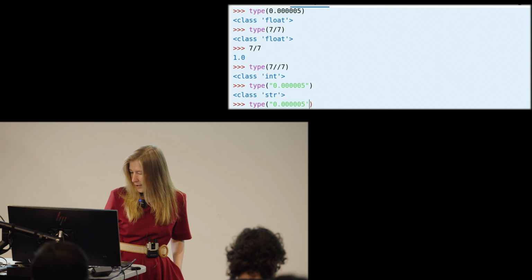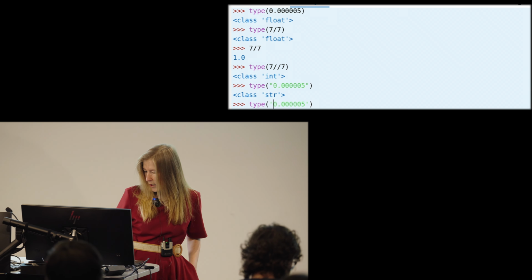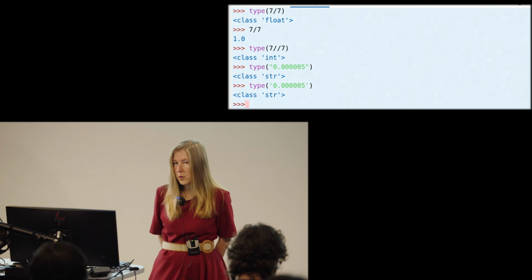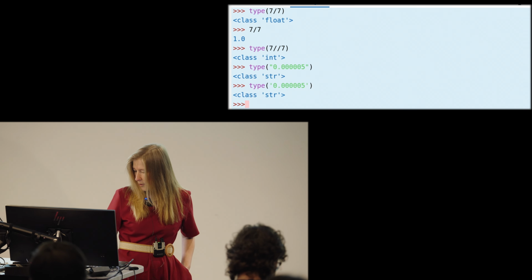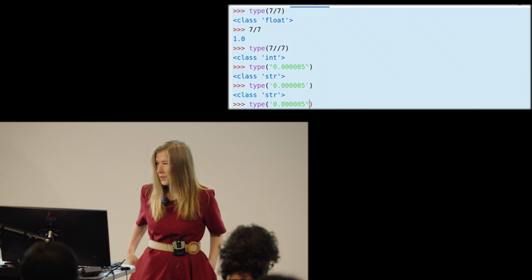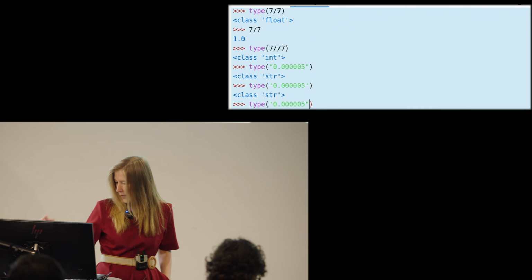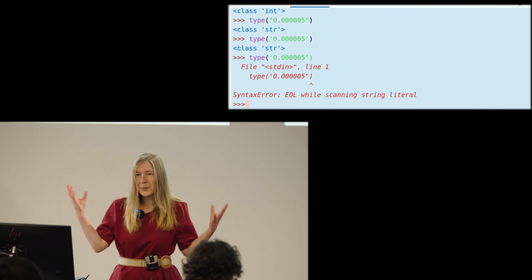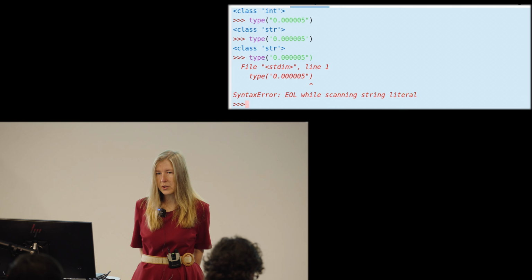We can put single quotes. We can even put triple quotes. But be careful, if you start with a single quote and then you finish with a double quote, you'll get an error, of course. You need to be consistent with which quotes you use.